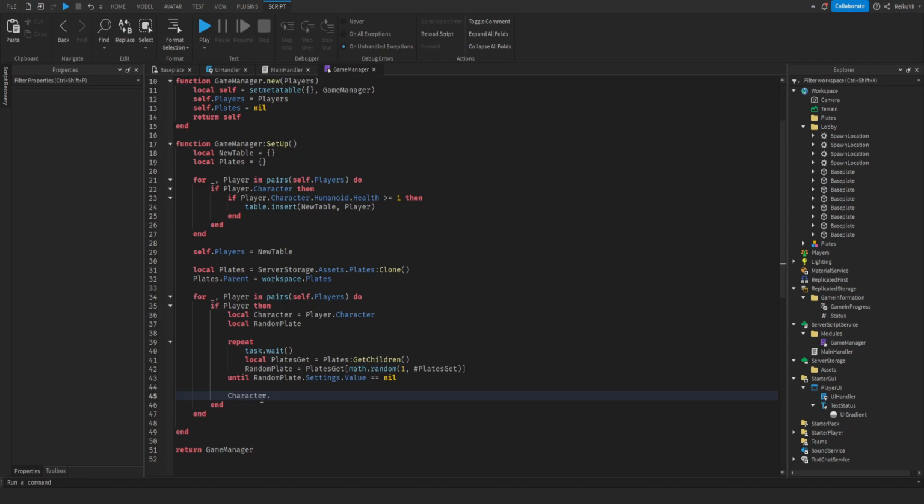Then what we're gonna want to do is TP each player. First, actually, we're gonna anchor them, so when we do TP them, they don't get TP'd. Oops, I forgot HumanoidRootPart. Make sure you spell that correctly. HumanoidRootPart. Character.HumanoidRootPart.CFrame. And then we're gonna set the CFrame to the player plate. So it's randomPlate.CFrame. And then we're gonna set the CFrame slightly above the plate so they don't get stuck in the middle of it. So they're slightly above it. All right, that looks pretty good.